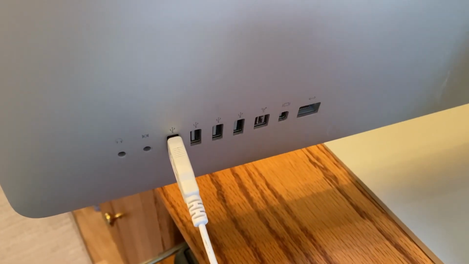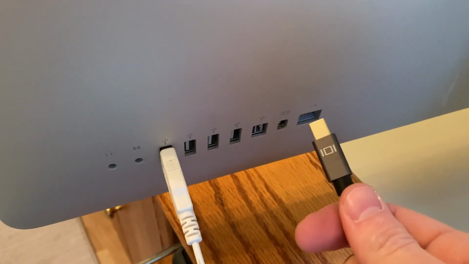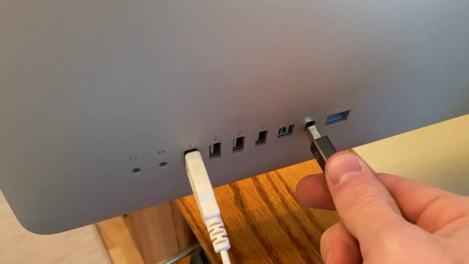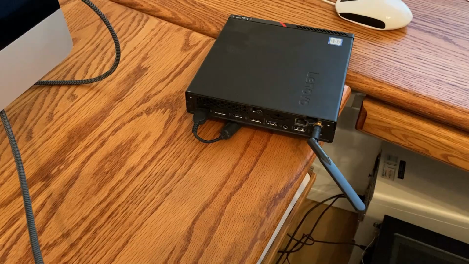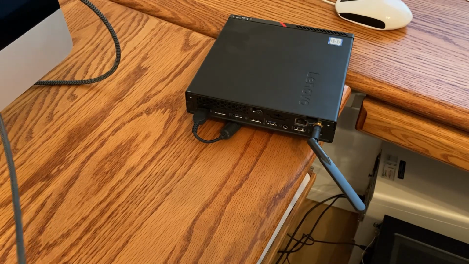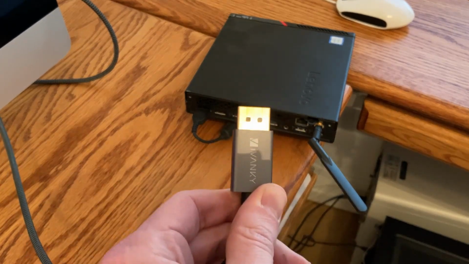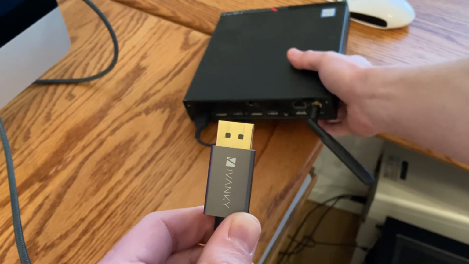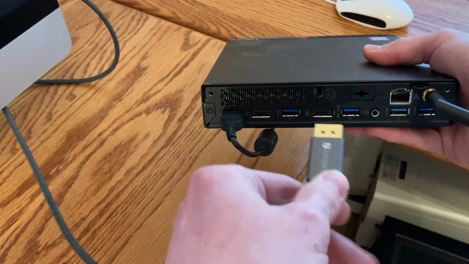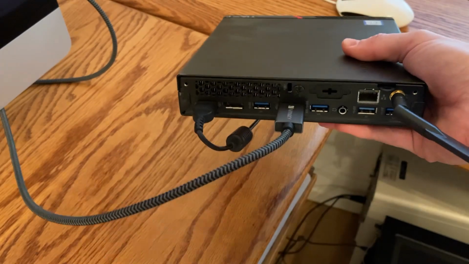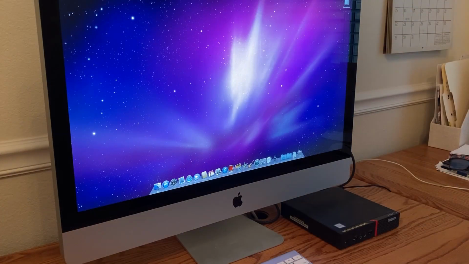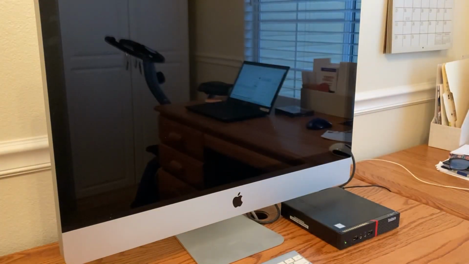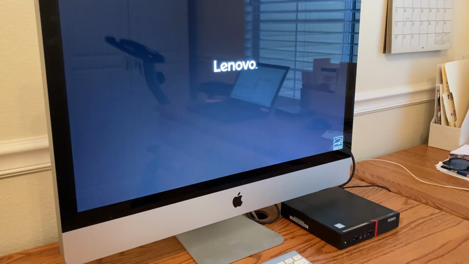The process of making this work is pretty straightforward. You're going to take a mini DisplayPort cable and plug it into the back of the iMac. After plugging the DisplayPort cable into the back of the iMac, you're going to take the other end and plug it into the computer you want to use the iMac as a display on. In this case, I'm going to use this Lenovo ThinkCentre Tiny as a demonstrator. So just plug that in there. And now that it's plugged in, all we have to do is turn the computer on. And it just comes up automatically.